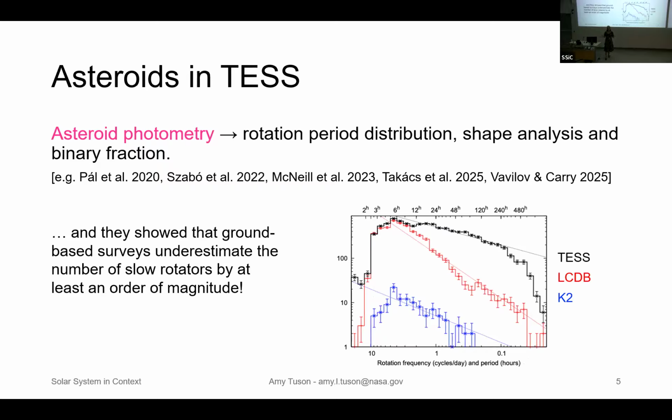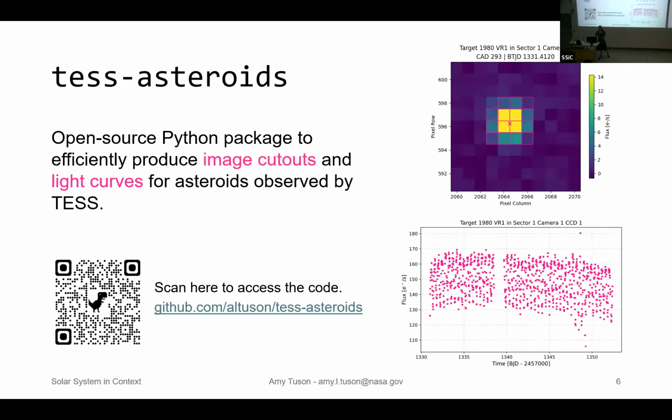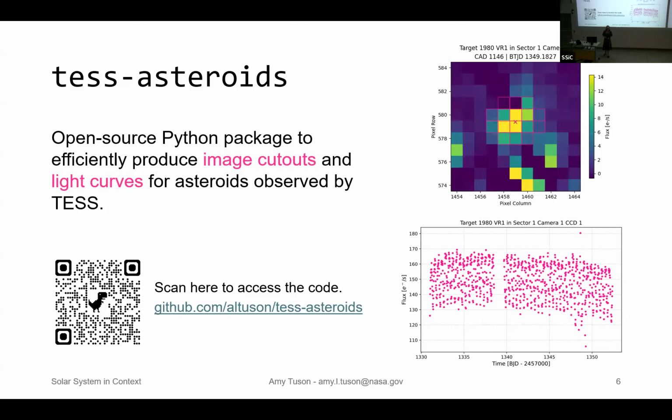Thanks to that long 27-day observing baseline, it's able to pull out longer period rotators that are much more difficult to measure from the ground. To facilitate studies like this, I've developed tess asteroids. This is an open source and hopefully easy to use Python package, which allows you to make image cutouts and light curves for asteroids observed by TESS.